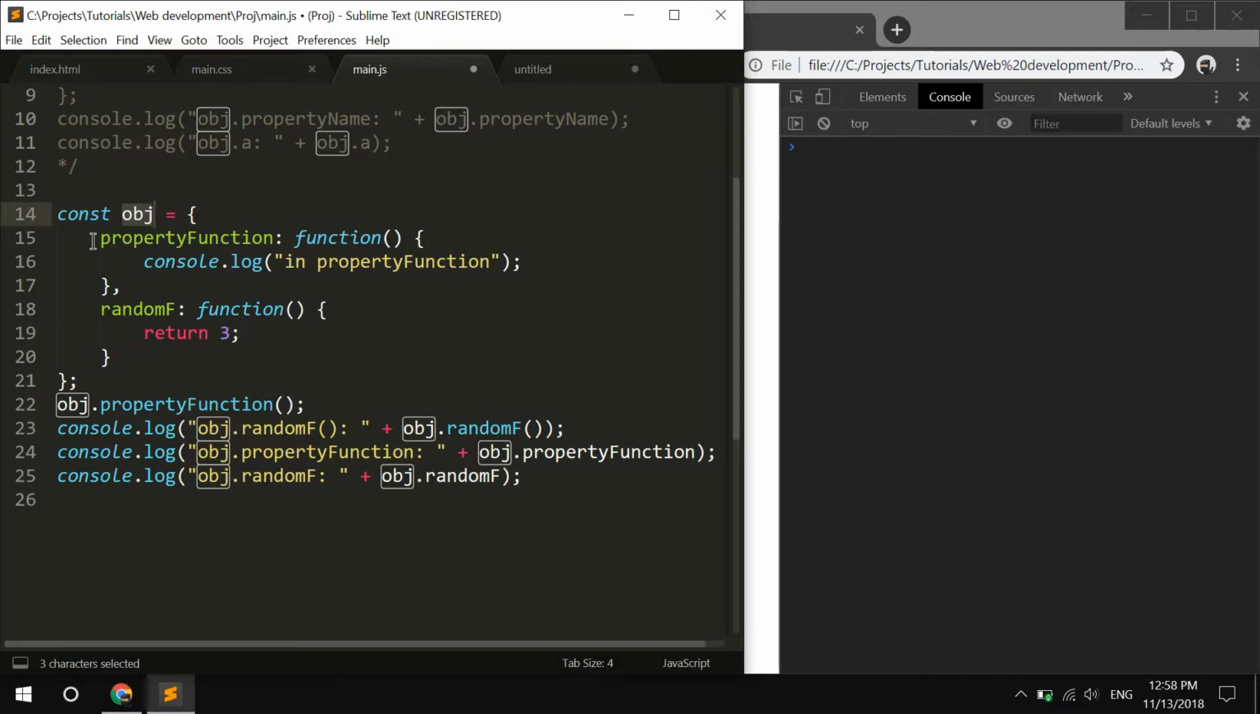So let's look closer at this JavaScript object. It has two properties, propertyFunction and randomf, which stands for random function. I just wrote random function which returns 3. And propertyFunction just outputs "in property function" to the console. This is just for demonstration purposes, there is no use in this right now. You can call the functions of an object using the dot notation as well. The functions of an object are also properties of an object.